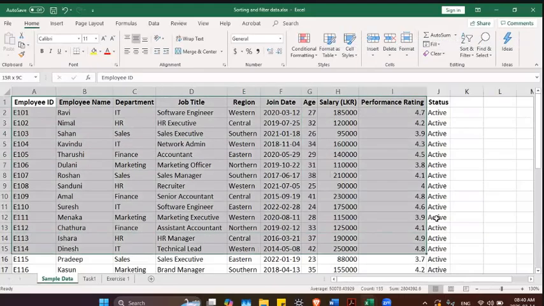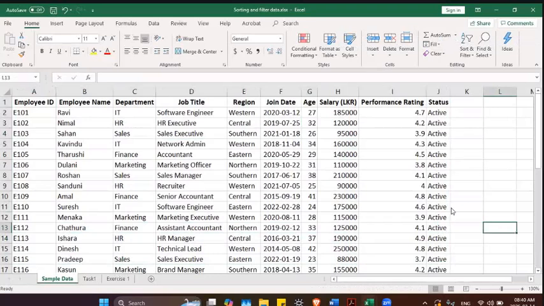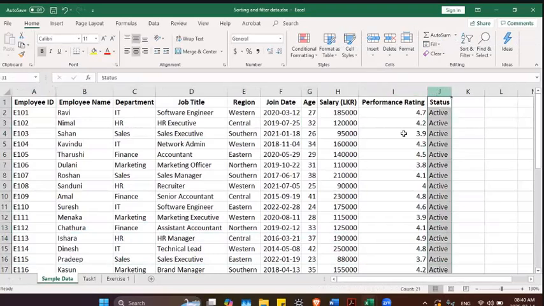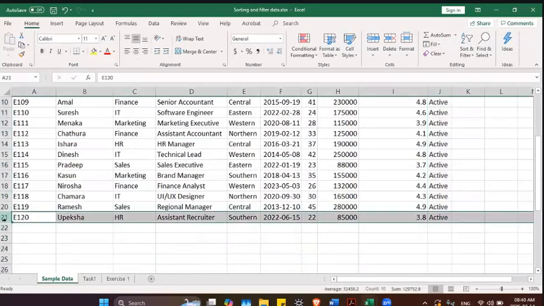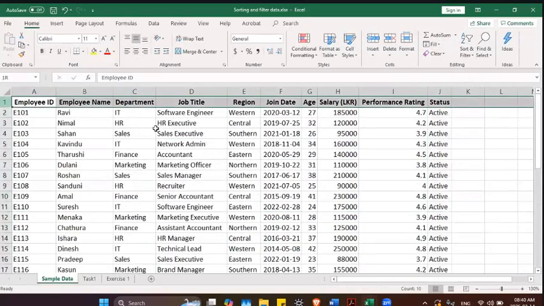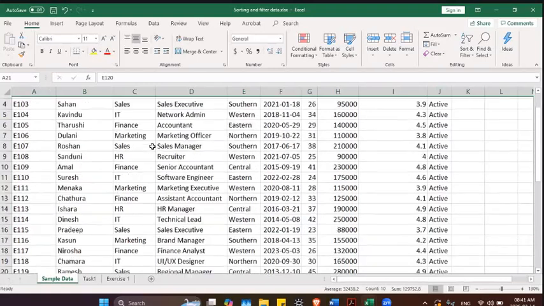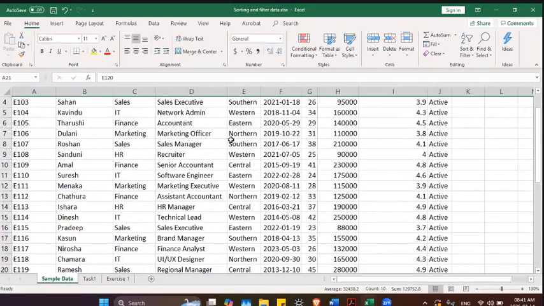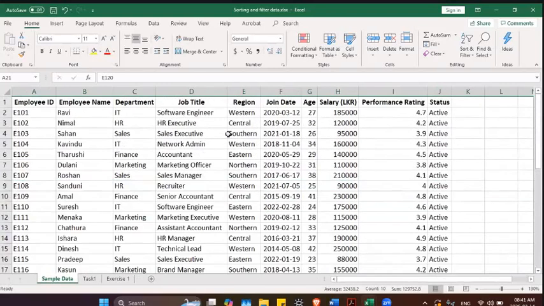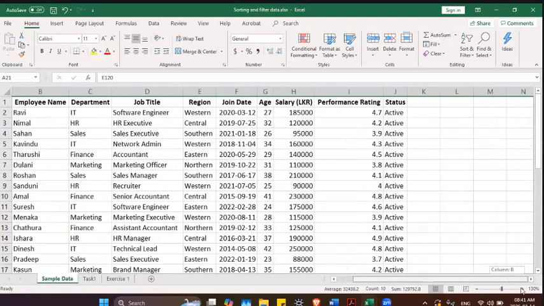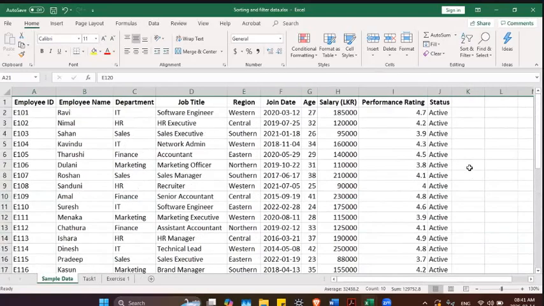In this data, if you take a look, it goes up to column J, and there are 21 rows excluding the headers, so 20 employee values here. Just imagine you are working in a data set with thousands of rows and thousands of columns. In that situation, if you try to find a specific employee, you have to scroll top to bottom, the vertical scroll, or do a horizontal scroll as well.